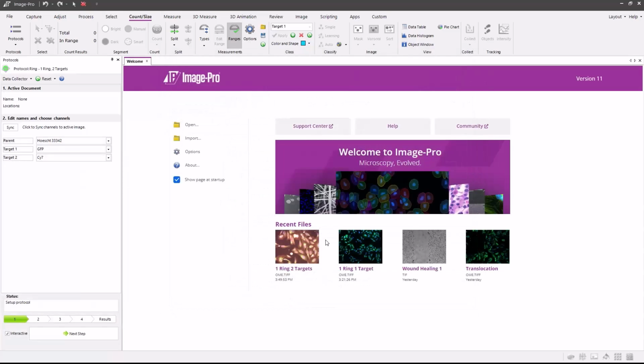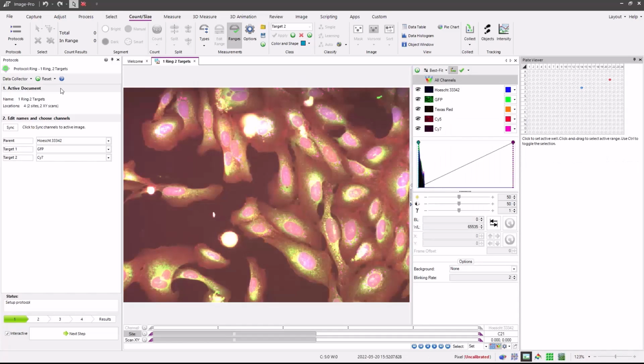The protocol is designed to create a ring mask around the nucleus and then measure two individual targets within that mask. Next, we're going to load an image. All protocols come with demonstration images, which next to the reset button may be loaded through the dropdown by selecting Load Demo and having the Open Demo image checked. You may use your own images as required for your own experiments.